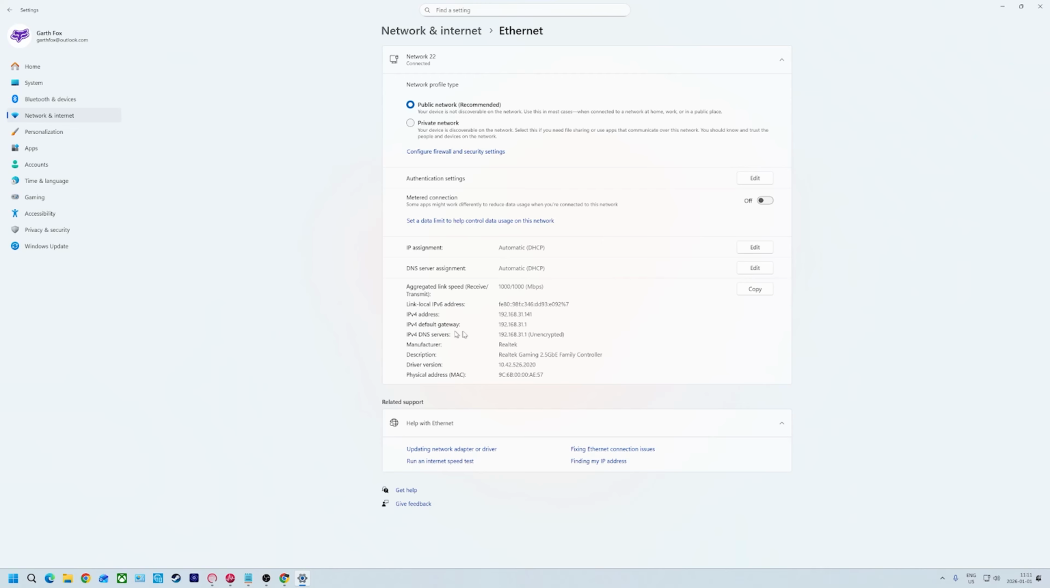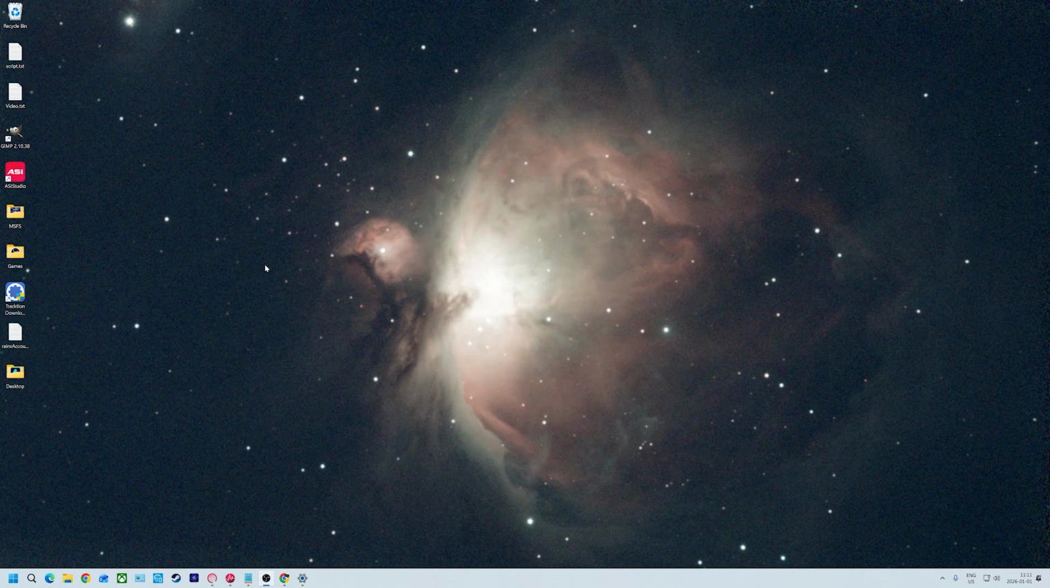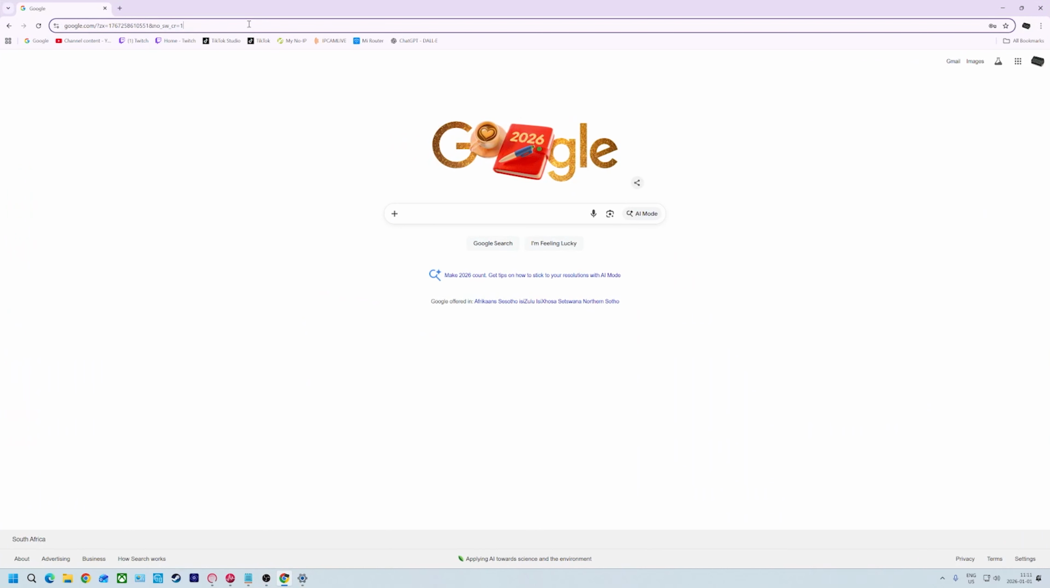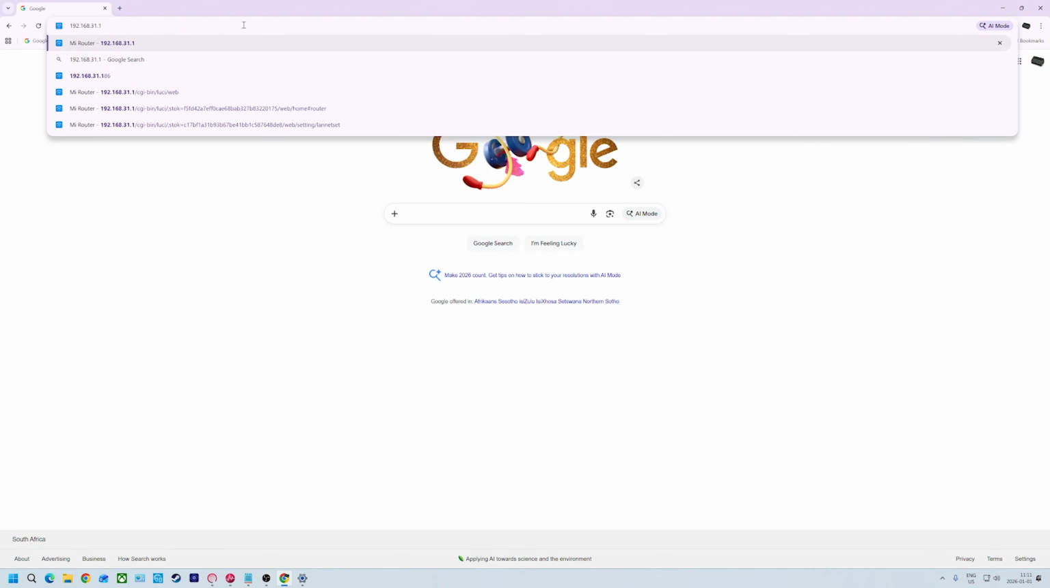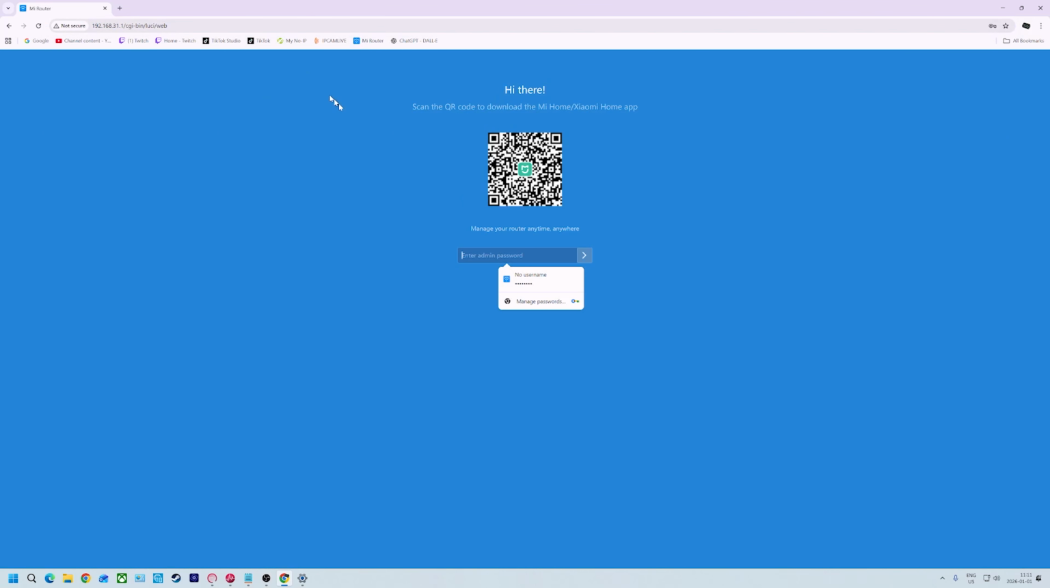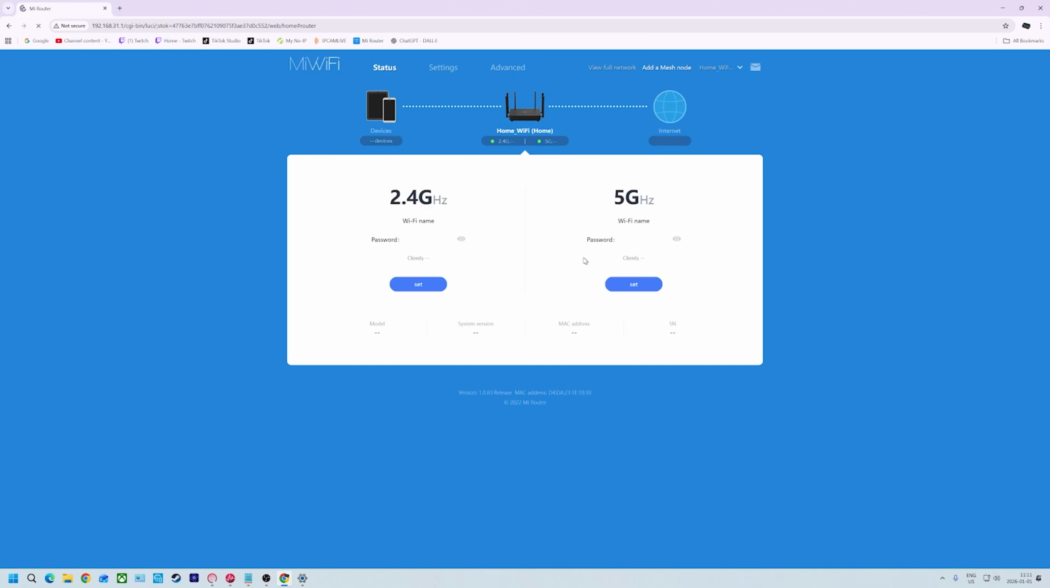This can be seen here. Mine is 192.168.31.1. Sometimes there are 192.168.0.1 or 1.1, or they can even be 10.0.0.1. So copy and paste that into your address bar on a browser, and you should get the login screen for your router. Type in your username and password and log in.